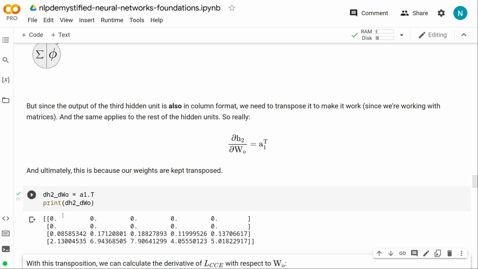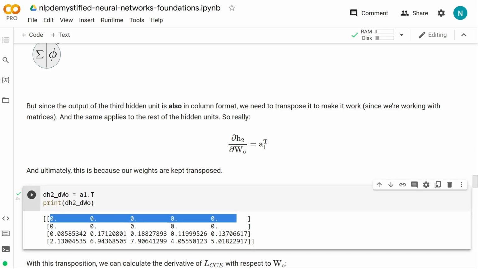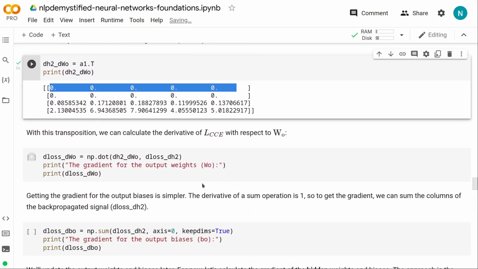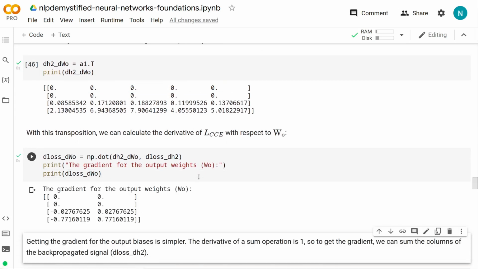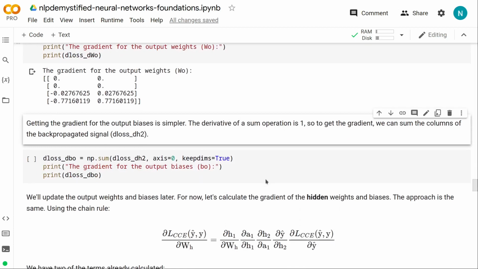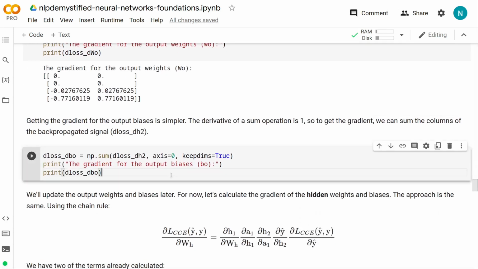Now each row represents the output of a hidden unit for all samples. And now we can finally multiply the two derivatives, and we have the gradient for the output weights. Later on, we'll multiply this with the learning rate and subtract it from the current output weights to get the new values to try.